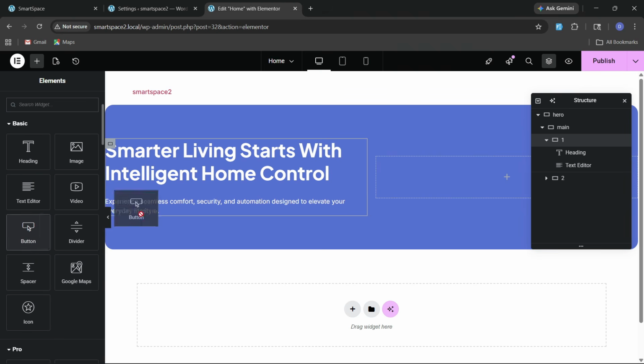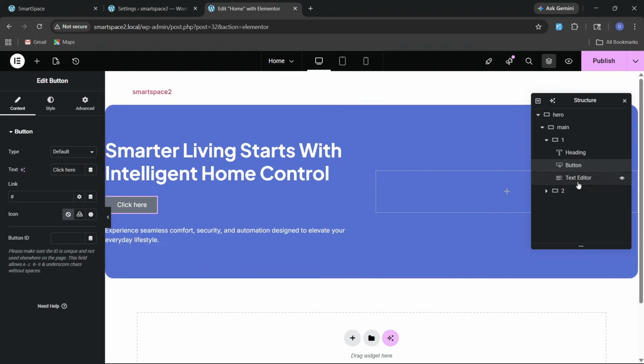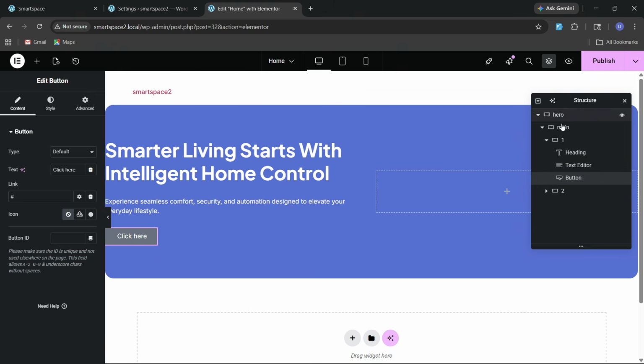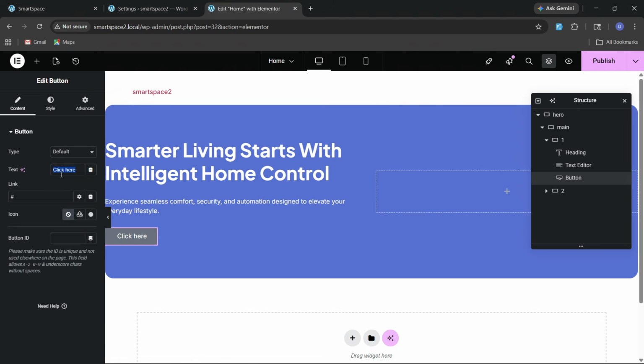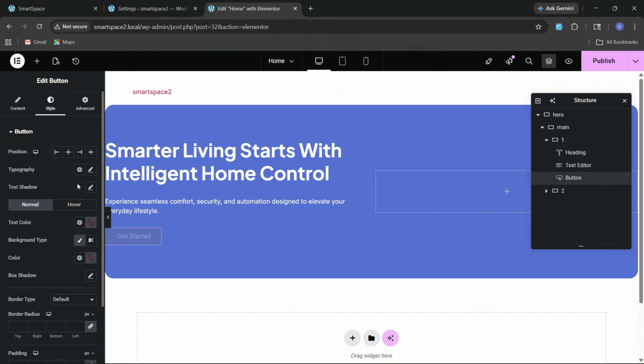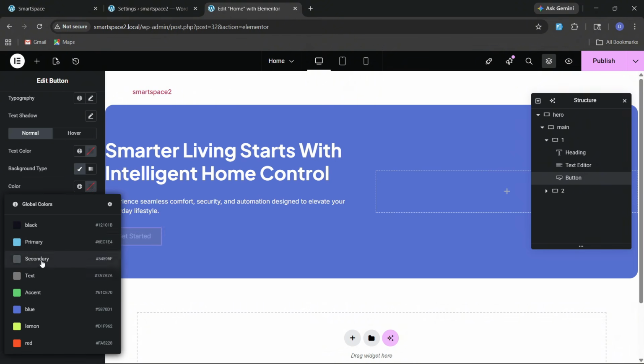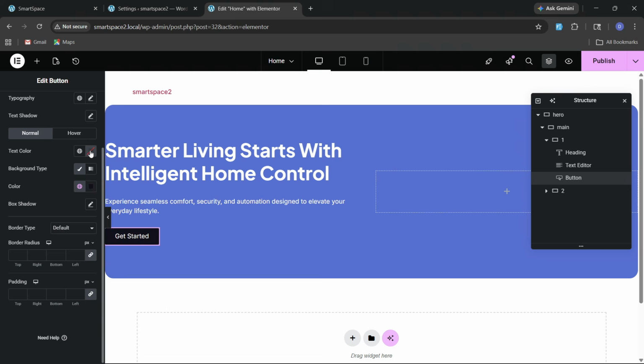Now let's add the button here. Okay, you can just drag and drop this. So this is the structure. So here you can see we have the get started button. So we can add this, get started. Okay, here also we can add the background color as black and this as white.